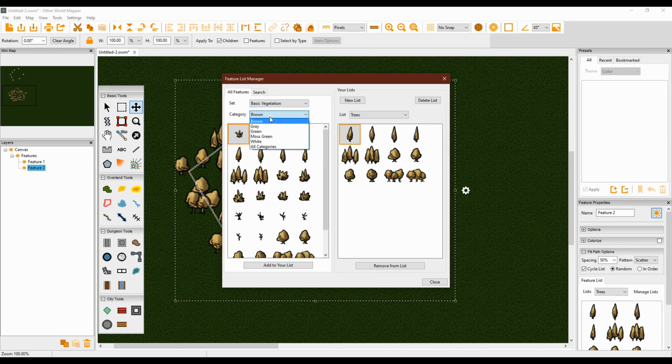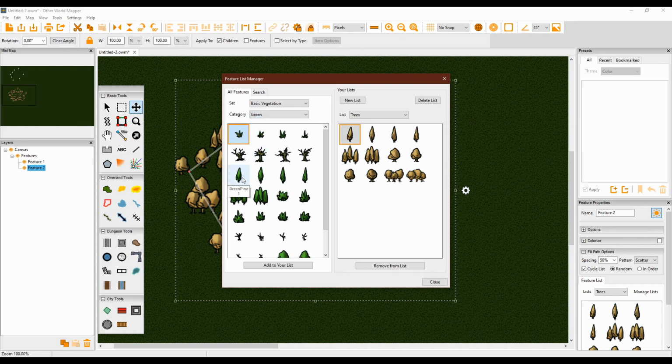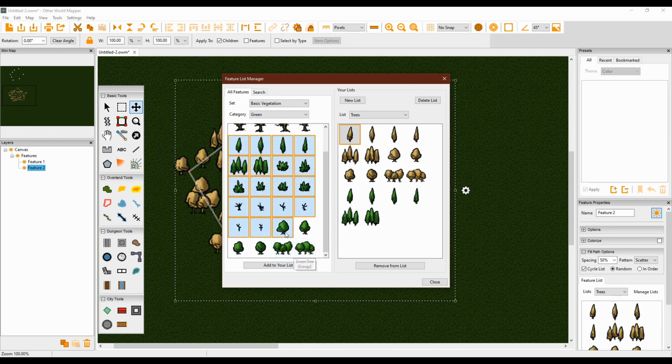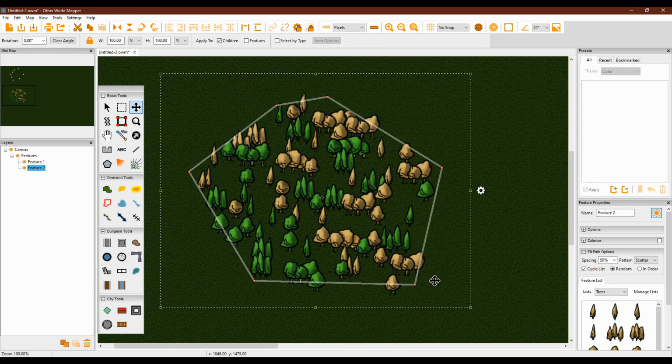So if you wanted, say, varied trees from different categories, then you can.